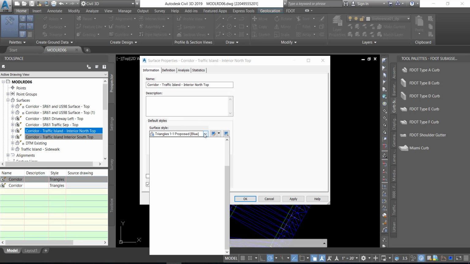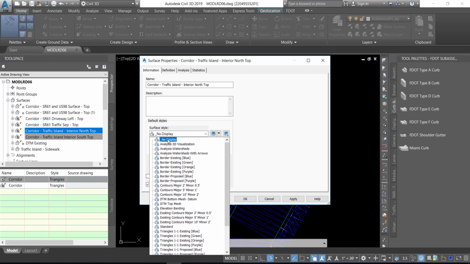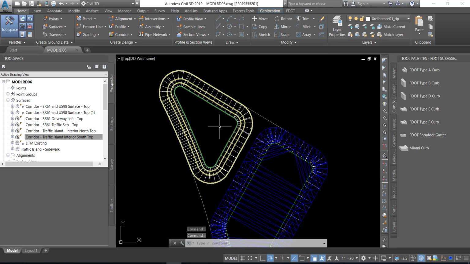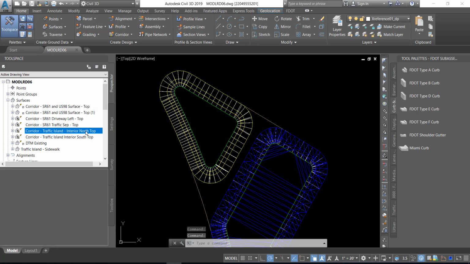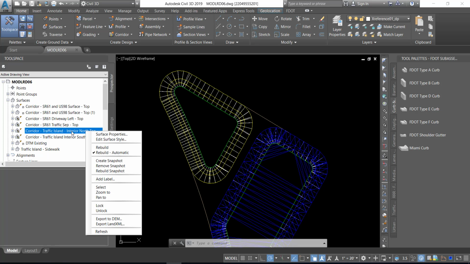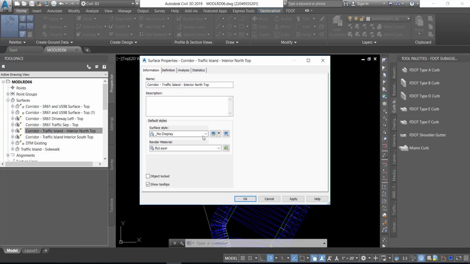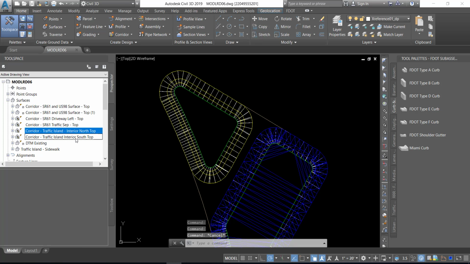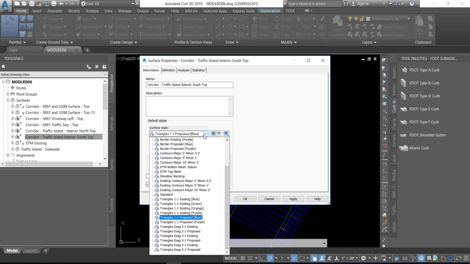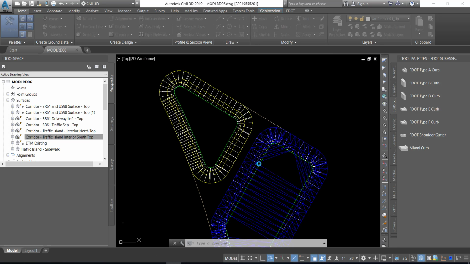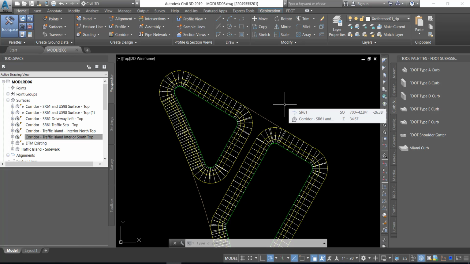In the Surface Properties dialog box, for Surface Style, click on the down arrow, scroll up to the top and choose No Display, and then click OK. If both don't change, you might have to do one at a time. So just right-click on the next one, choose Surface Properties. Again, go to Surface Style, and choose No Display. The selected surfaces are no longer displayed. All you should see is the two corridors and the two edge of pavement lines. Save your file before continuing to the next exercise.